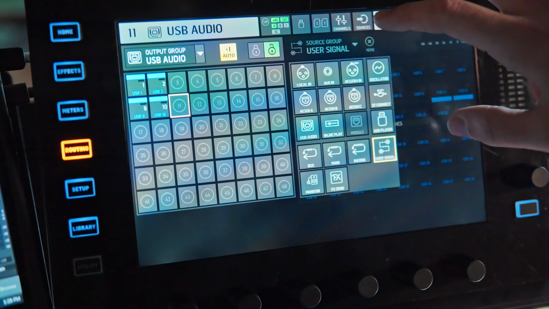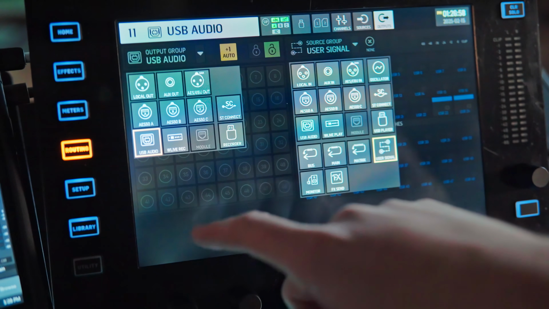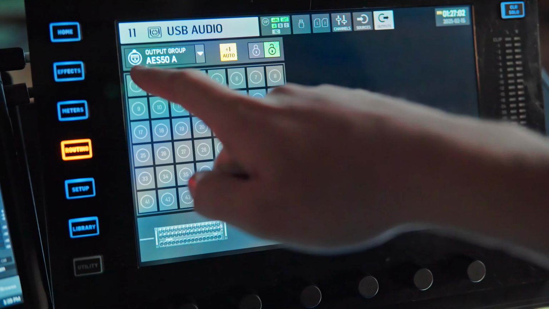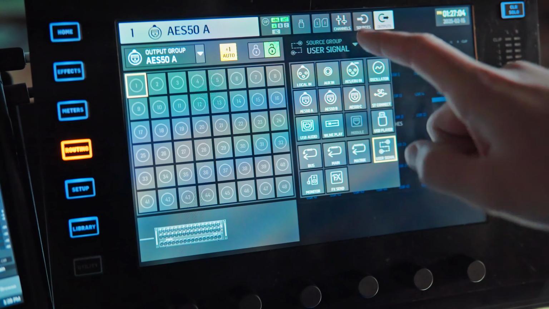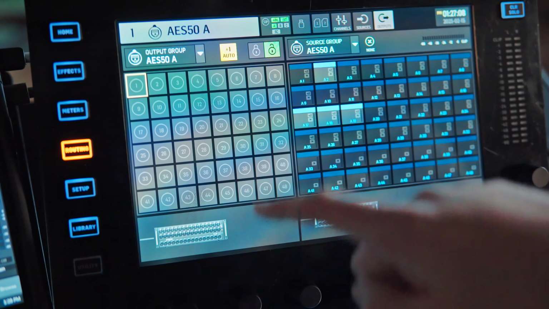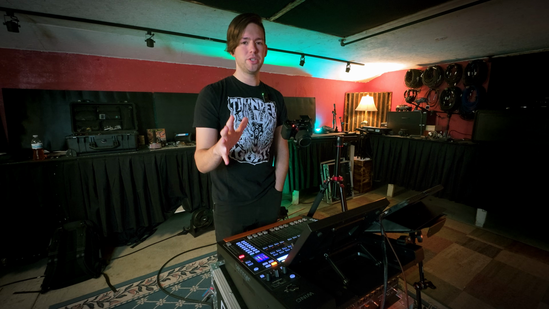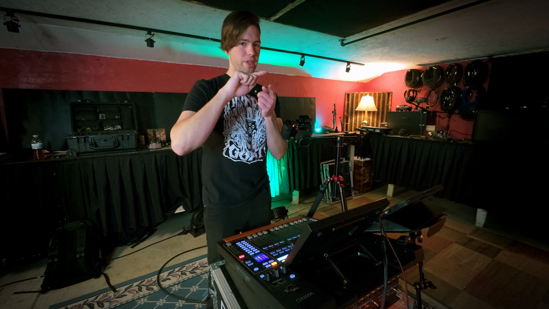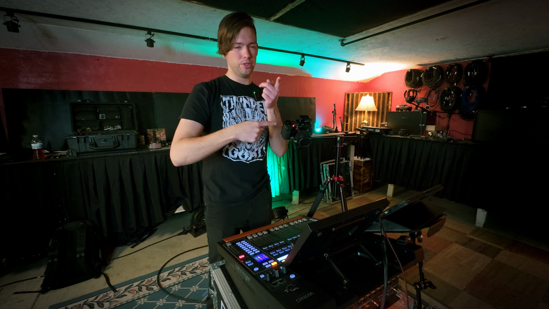Hopping over to our outputs page, we're gonna go to our AES50A, okay? And we're gonna have output number 1, and we're gonna find our drop down, and we're gonna find AES-A input number 1. What that just did is took XLR number 1 on my stage box and took that signal directly out to that output.